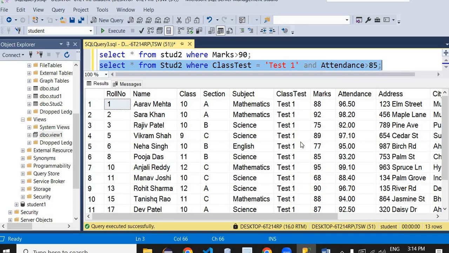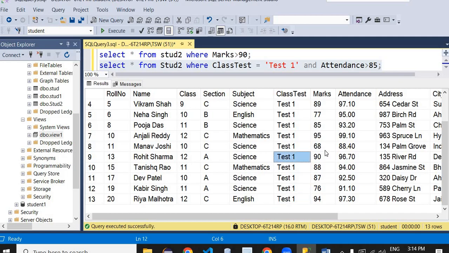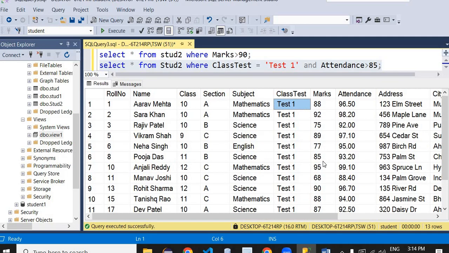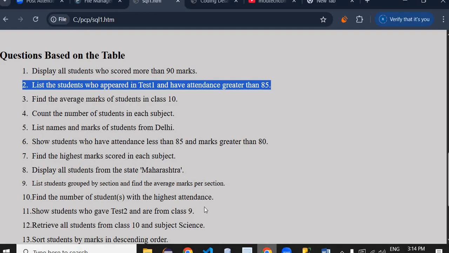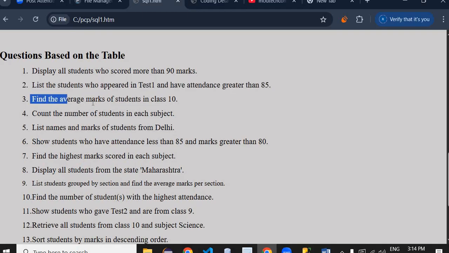Yes, there are so many students in the class test whose attendance is more than 85. So this was my second question. Now let us move to the third one: find the average marks of students in class 10.